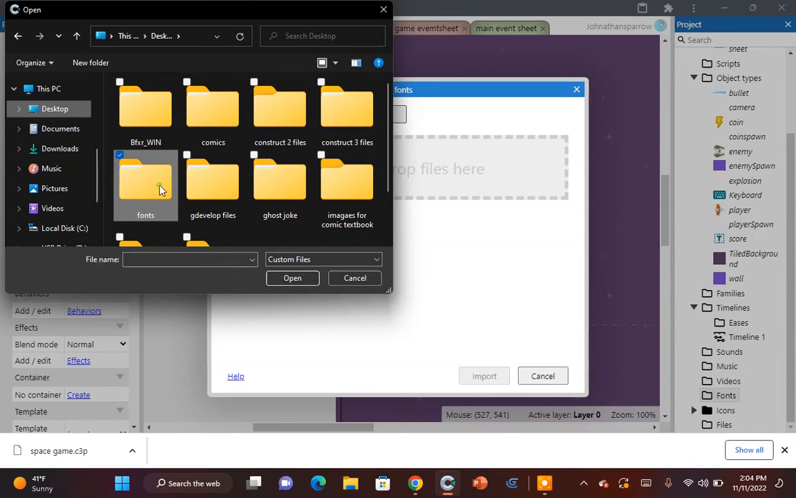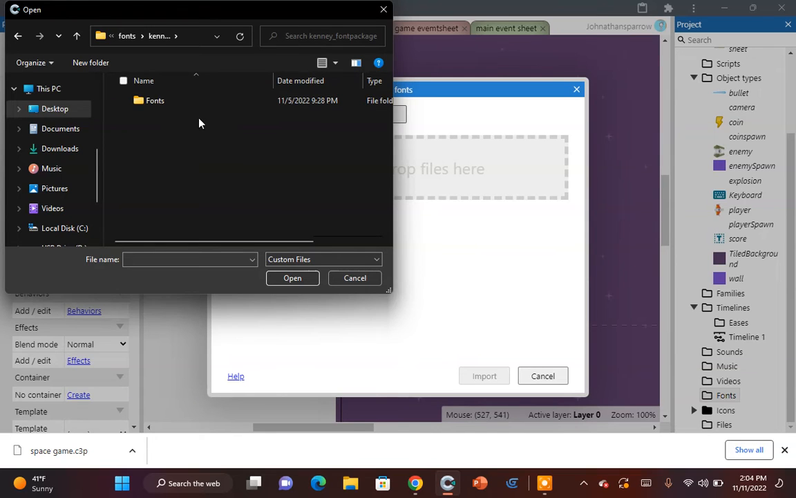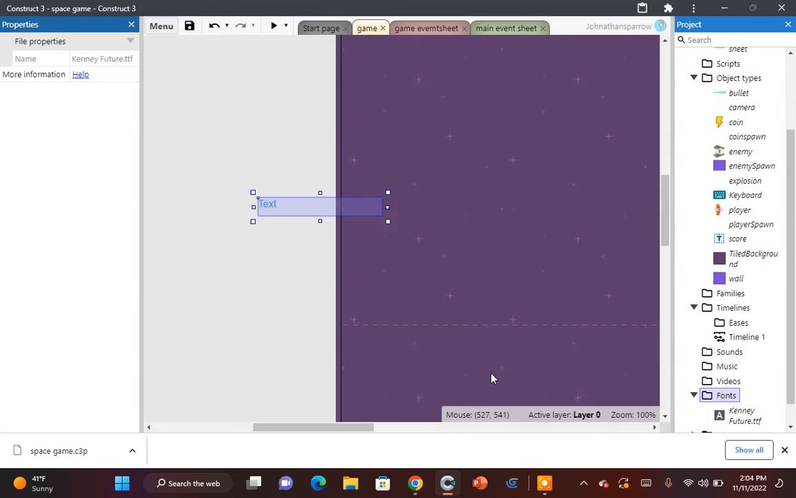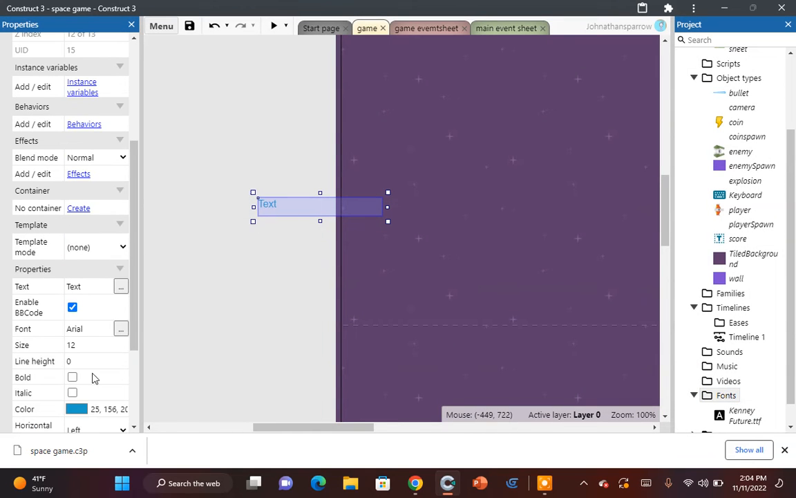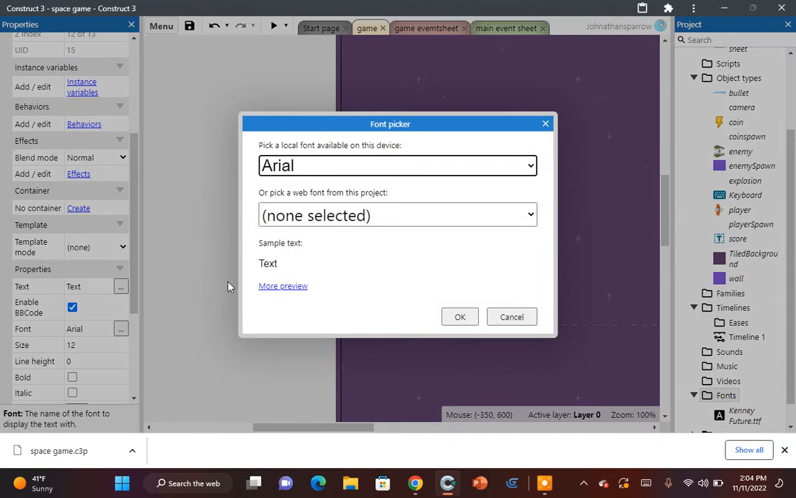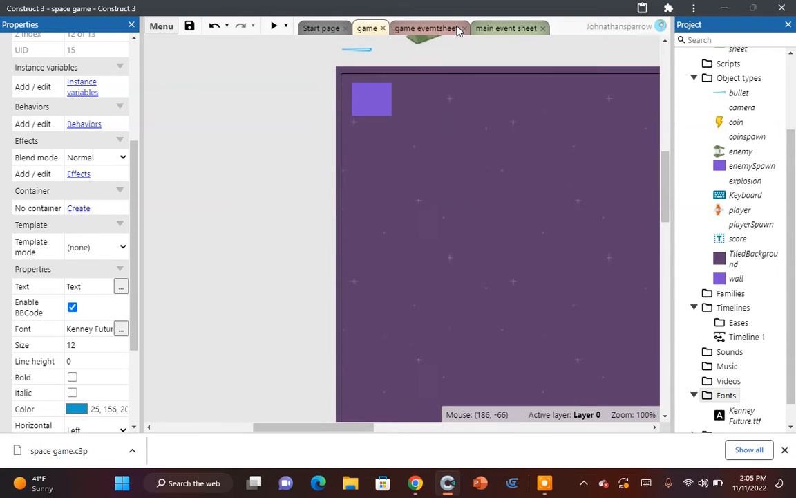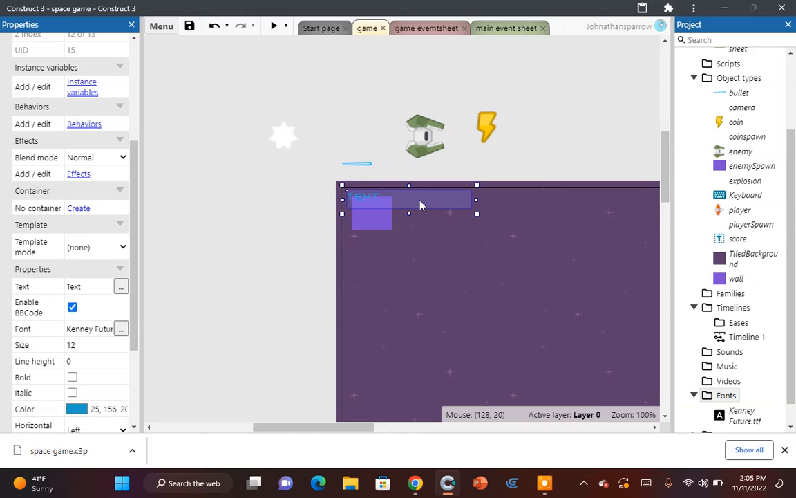You can find any font you want. I'm going to choose Future, hit Import, and we're going to change the font to this font. Hit OK. Just put it right here.